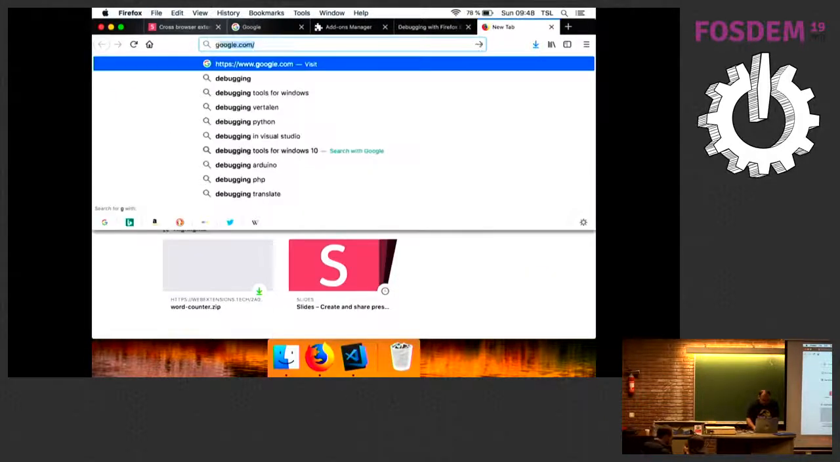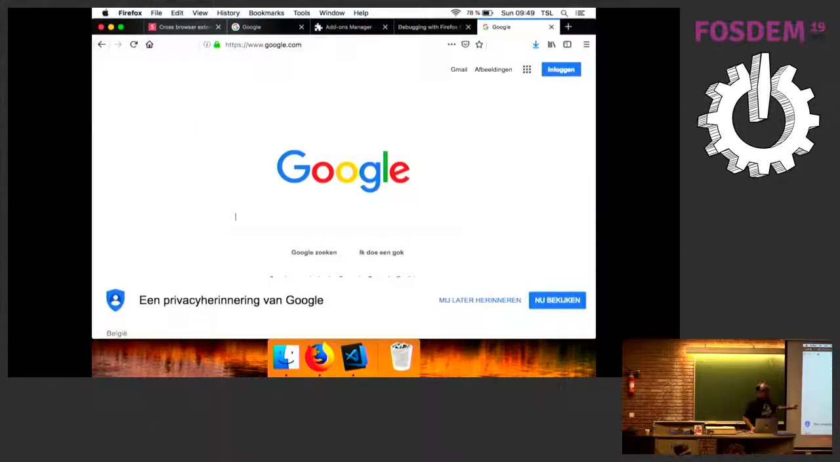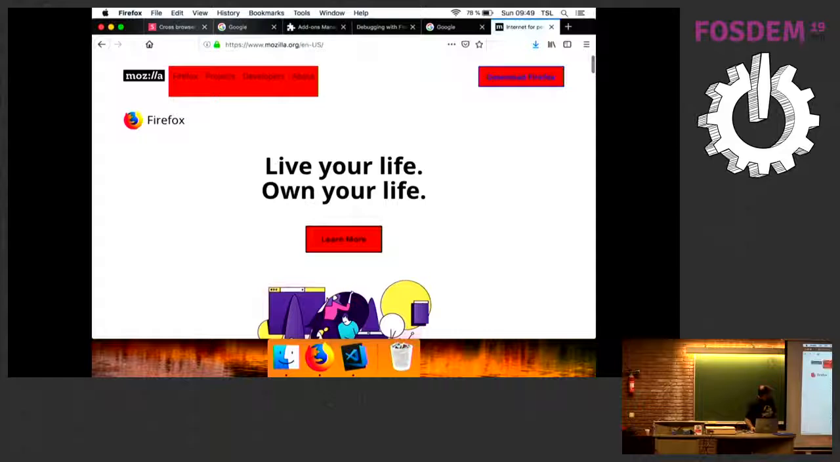Let me do two things. First, I'll open, if the internet allows, google.com. Nothing happened. It's fine, because we put a pattern for just mozilla.org. Let's open mozilla.org. Can you see a bit of a changed view of this?